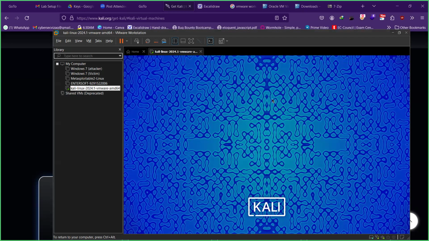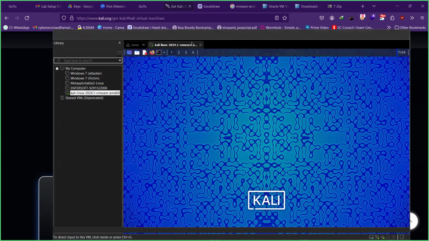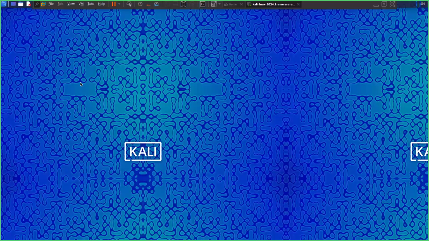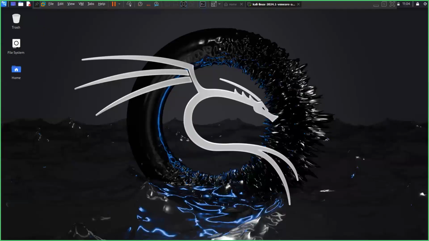And if you want to go into full screen mode, there's this button here. 1, 2, 3, 4. Fourth button from the right, fourth option. When you click that, your system now goes into full screen mode. So this is the Kali Linux operating system. And again, as mentioned, we will have a mandatory requirement for this in the upcoming sessions.